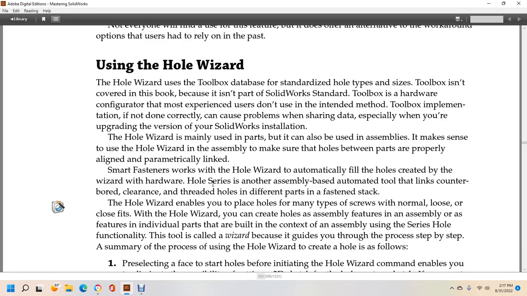installation. Hole Wizard is mainly used in parts, but it can be used in assemblies. It makes sense to use the Hole Wizard in an assembly to make sure the holes between the parts are properly aligned and parametrically linked. Smart Fasteners work with the Hole Wizard. It automatically fills the holes created with the wizard with the hardware.